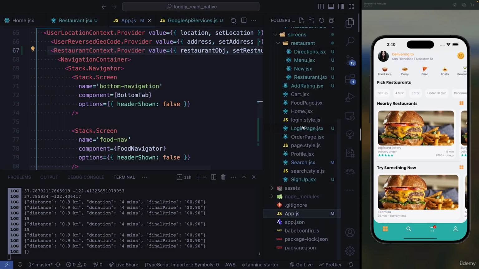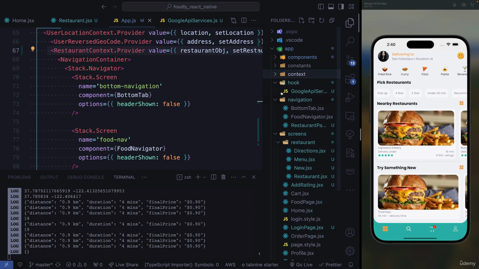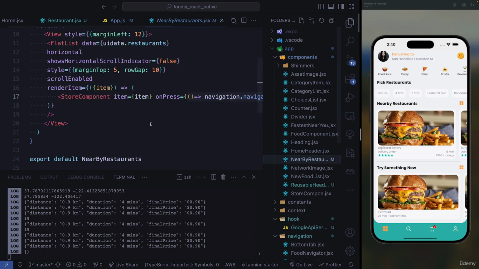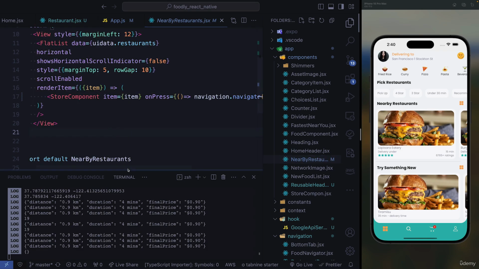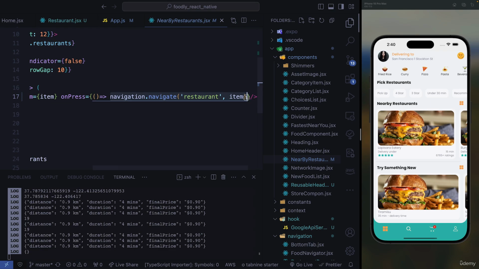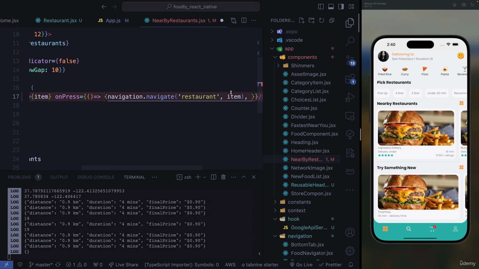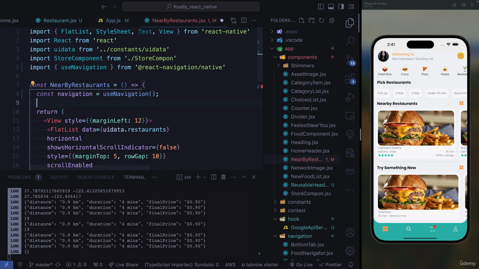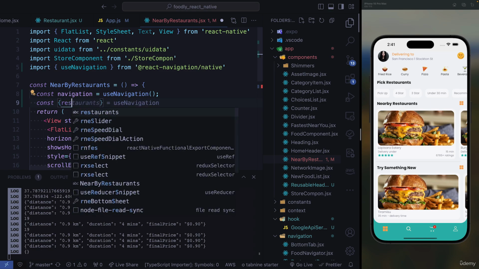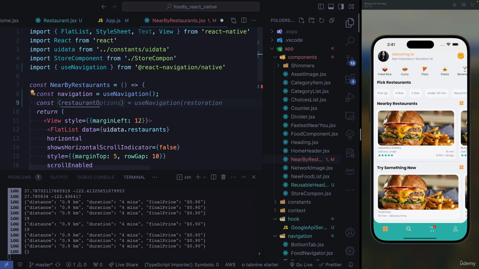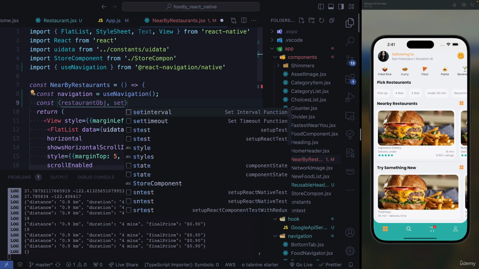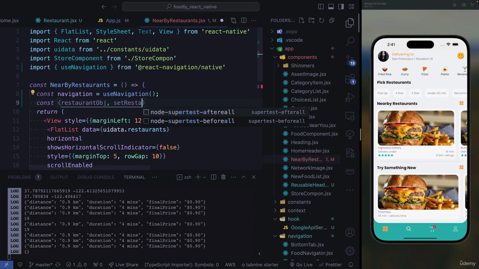Right now we go back to our nearby components, nearby. The way that we're navigating here, we have to change it a little bit. We have to put this in a brace, and then we're going to have another function. Right on top, we need to import our context: restaurant obj, and then set restaurant obj, like that.